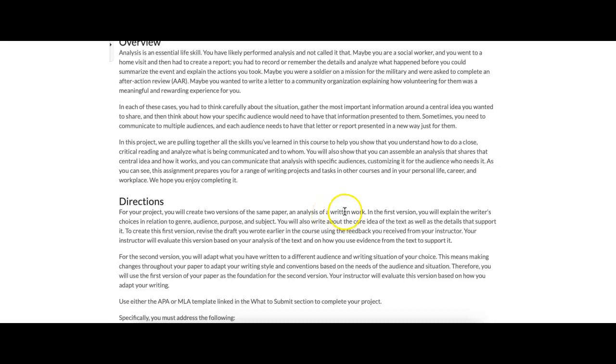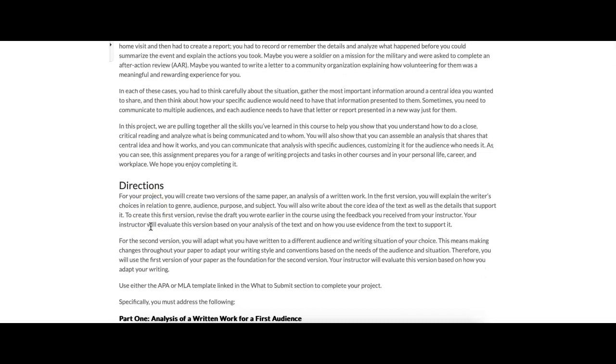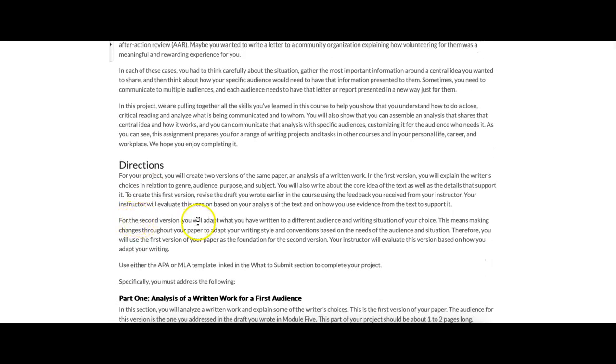I just said. In the first version, you'll explain the writer's choices in relation to genre, audience, purpose, and subject. You will also write about the core idea of the text as well as the details that support it. To create this first version, revise the draft that you wrote earlier in the course using the feedback that you received from your instructor. For the second version, you will adapt what you've written for a different audience.